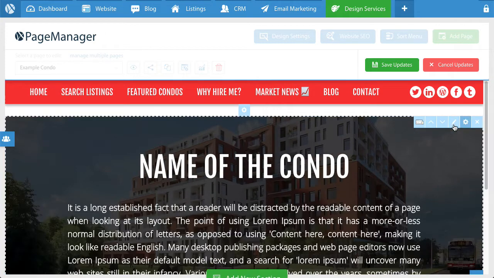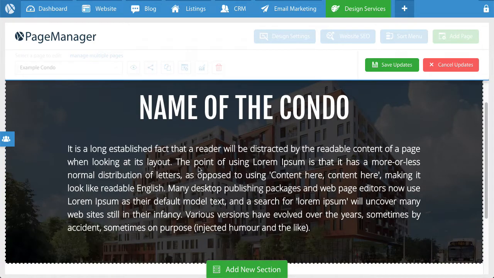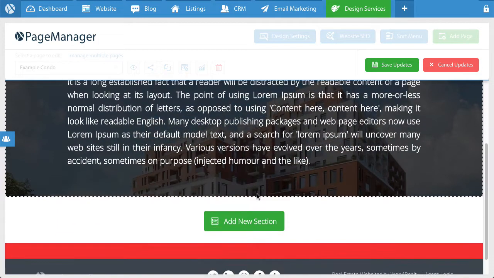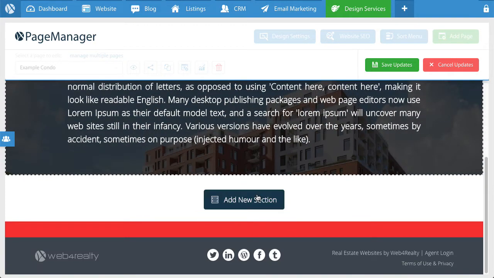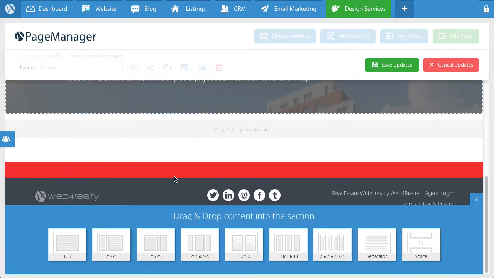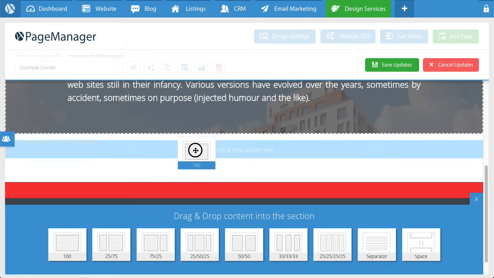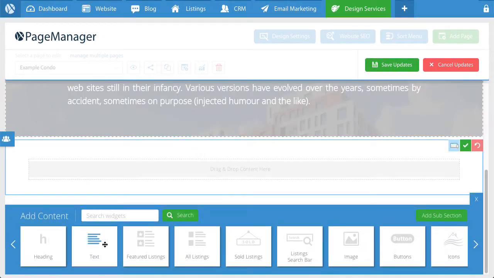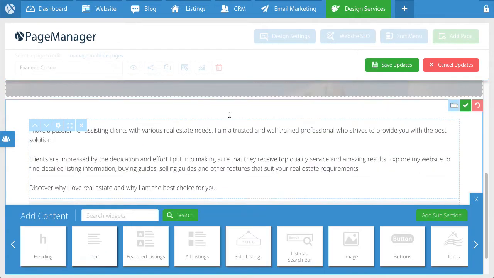Alright, we're almost done now. So we added the title, we've added some description of the condo, and now I want to add the listings. So I'm going to create a new section. I'm going to press Add New Section. I'm going to make it 100% width. And again, I'm going to add a heading. So I'm going to press Add Text.